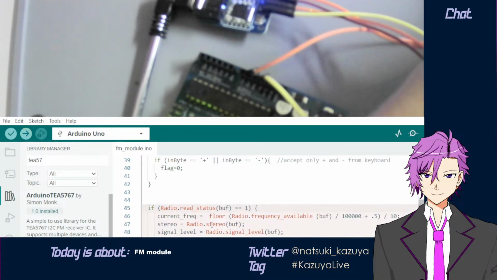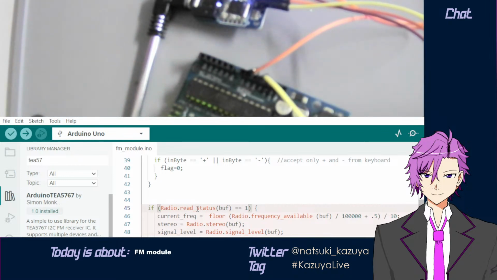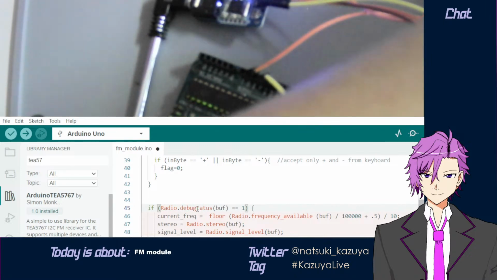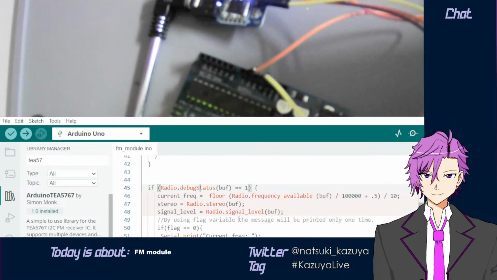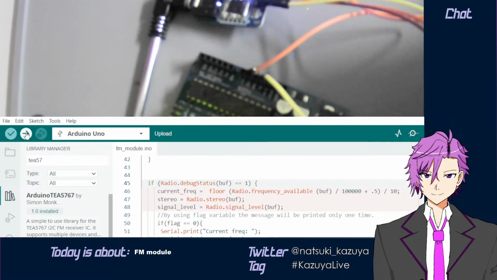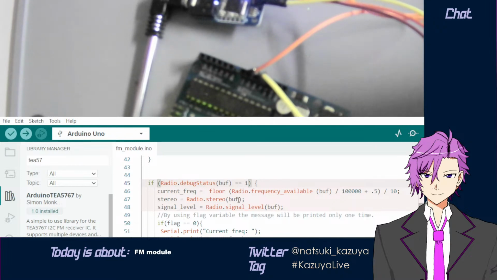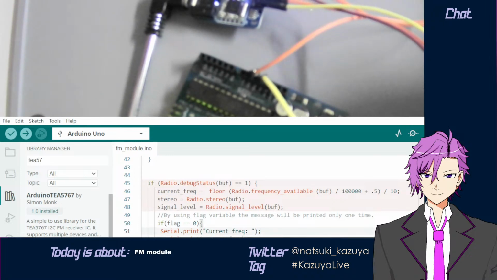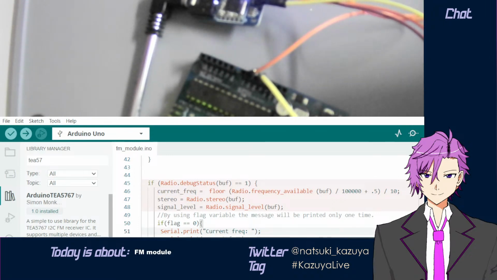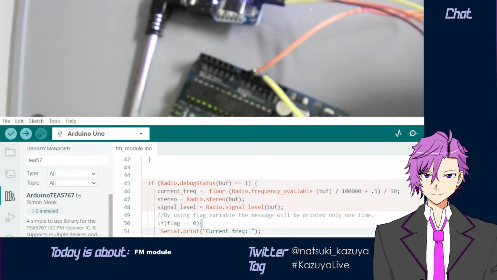So we compile the sketch. Did you mean debug status? What are all these errors, man? Debug status. So debug status. What else do we have? No matching function to call for TEA5767 debug status. Wow, this is going to be tough to actually use.